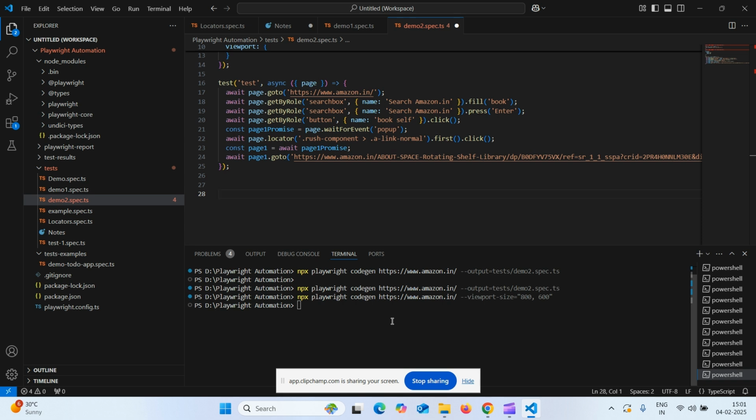Okay, we have another option in Codegen, that is hyphen device. Using this option, we can see how our application looks and works on different devices such as iPhone or Pixel. So how to use that? Let us take the same command. So I will remove viewport and add the option that is hyphen device is equal to, within double quote, mention the device name like iPhone 12 and press enter.